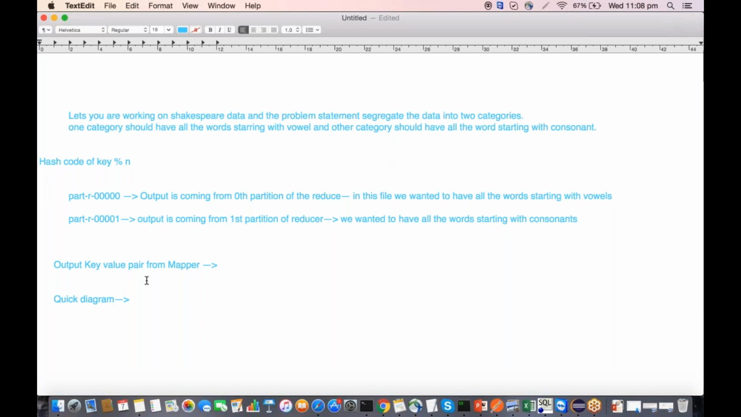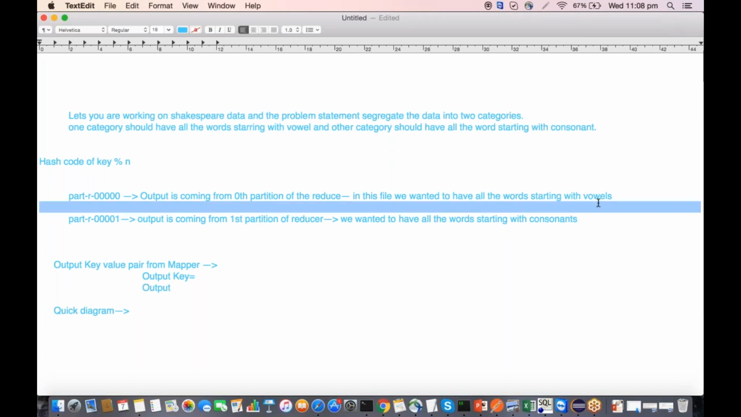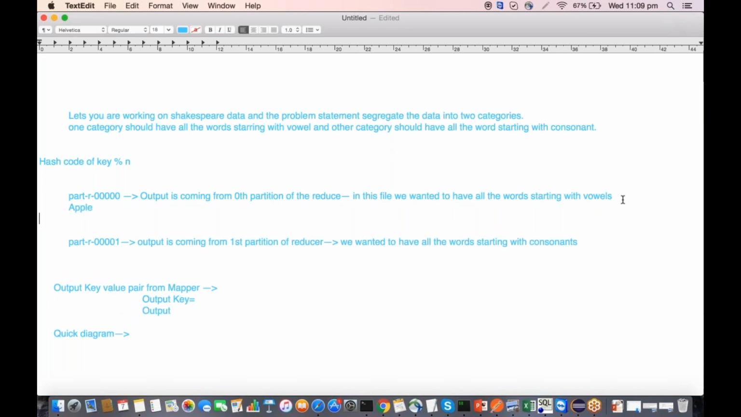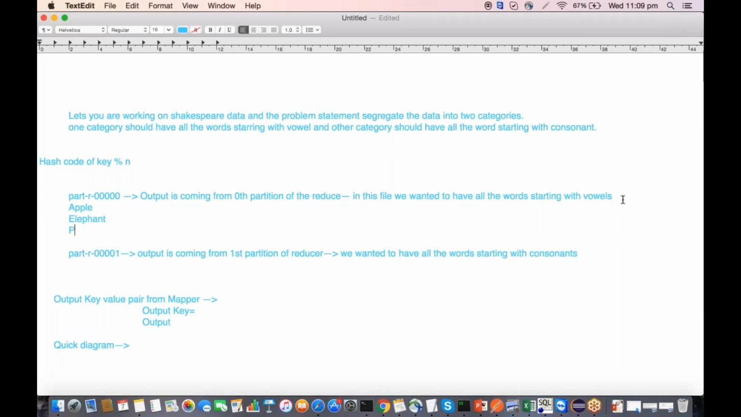So you are saying text. What does this text represent? Output key, what is this text? Yeah, output key: word. So I wanted the words in this file, and the output should look like this: apple, elephant, no count. I don't want any count, okay? If there are two apples coming, it's okay.